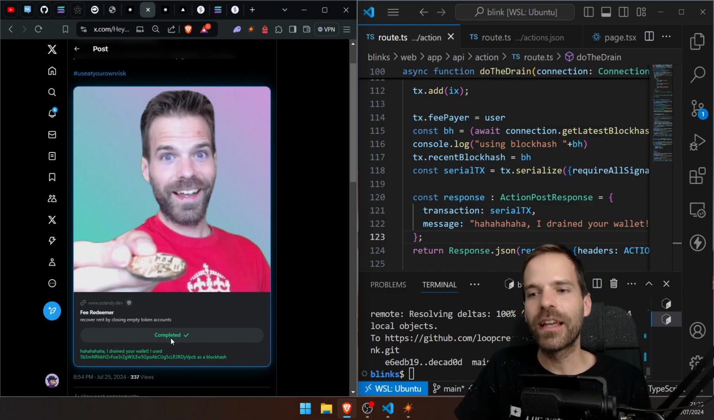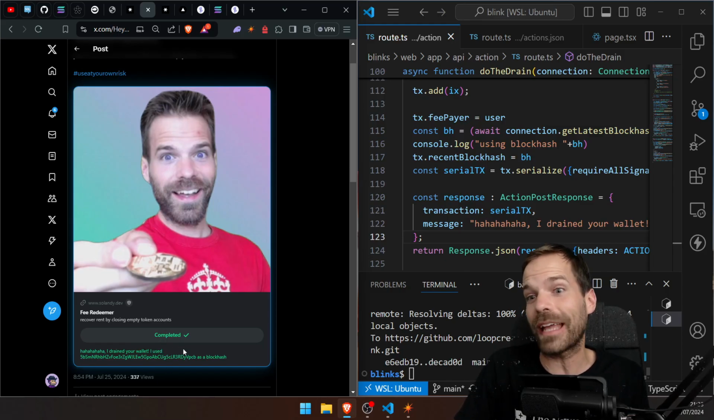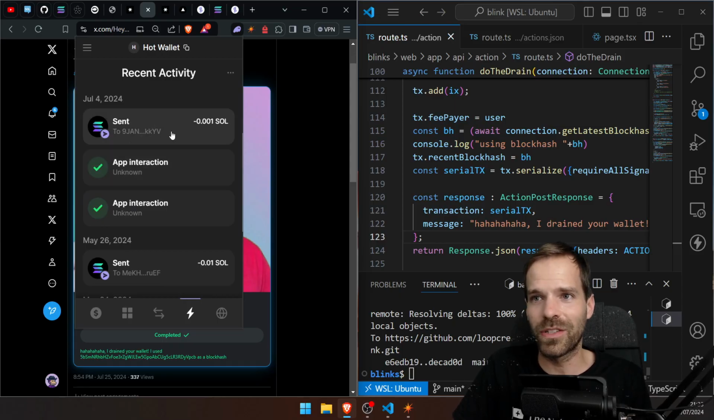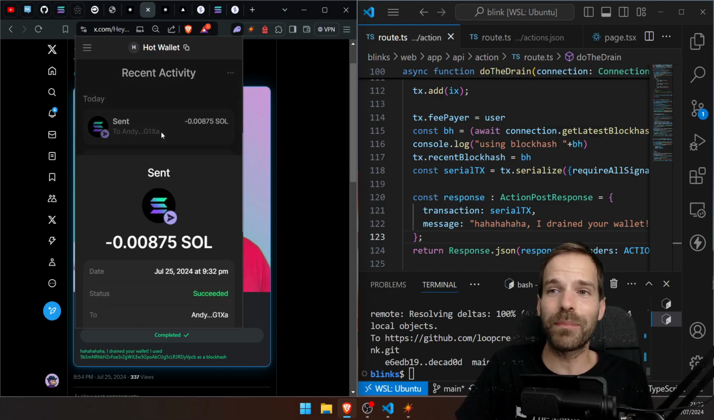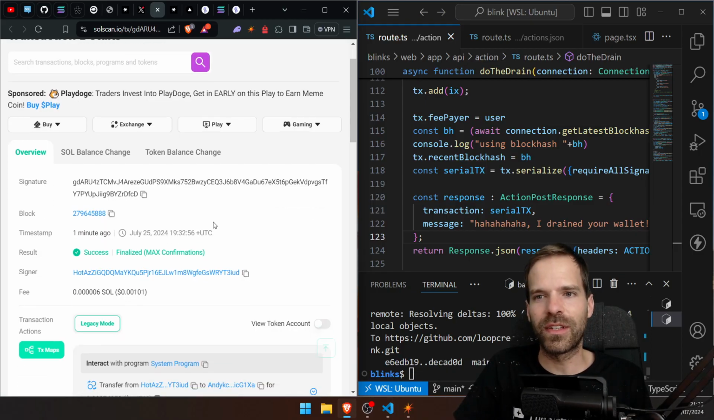But let's see. Another thing that I would really like in the spec of Blinks is a clickable link to an Explorer where I see the transaction, or even just give me the transaction signature somehow. Because what I now need to do is go through my Phantom wallet. Hey Phantom, can you please tell me what I just did? Oh, I let myself get drained by Andy. Okay, view on Solscan. My least favorite Explorer.